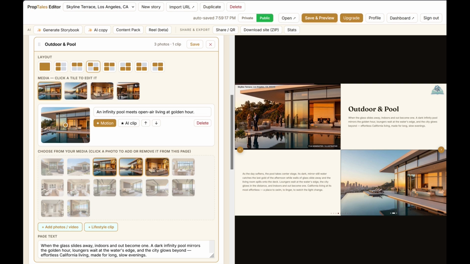Below the layout, under Media, are the tiles that make up this page. And here is the key detail: click any tile to edit that individual image. When you do, that photo opens with its own set of controls. You can write a caption just for it, like an infinity pool meets open air living at golden hour.